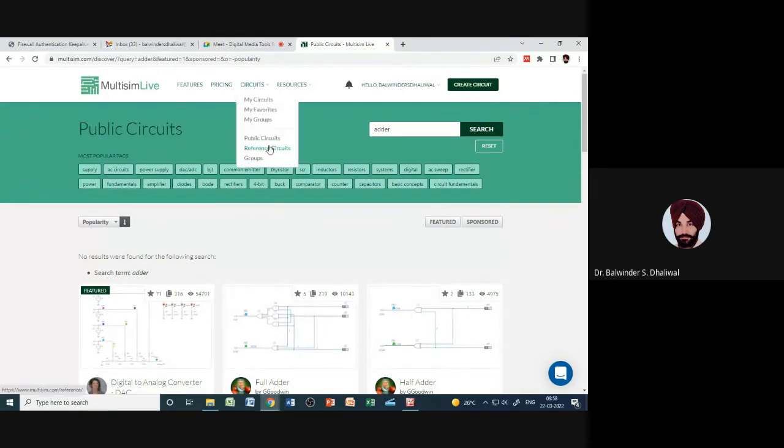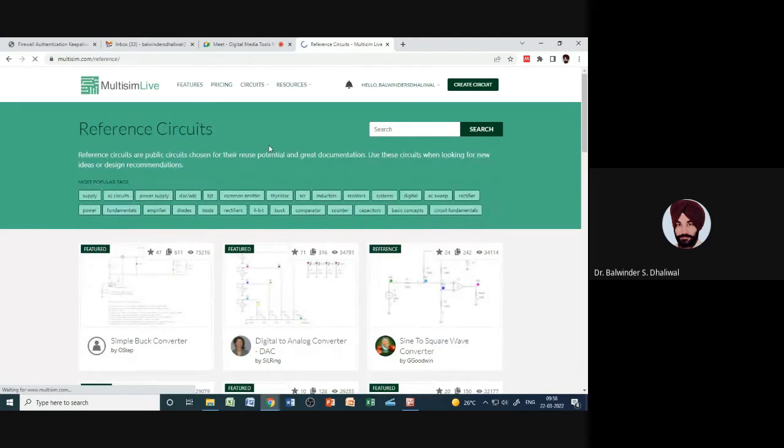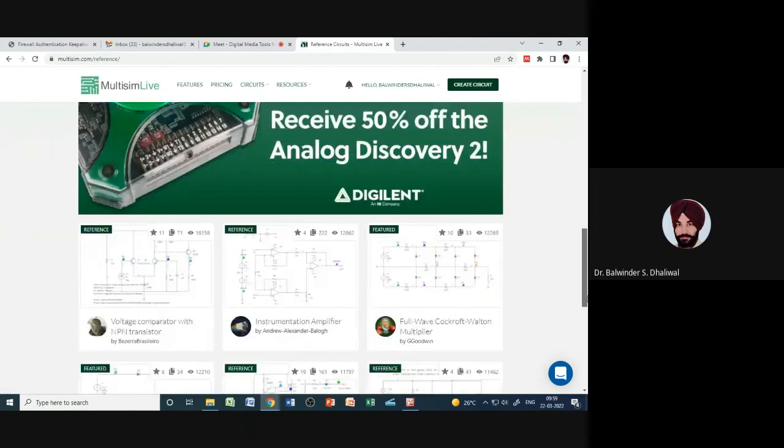Okay, then the next button is the reference circuits. When we click on this reference circuits button, here we can see what we mean by reference circuits. Reference circuits are the public circuits chosen for their reuse potential and great documentation. Use these circuits when looking for new ideas or design documentation. These are some of the circuits which are marked as reference, which may have some unique features. So we can also search for these reference circuits when we are searching for circuits.